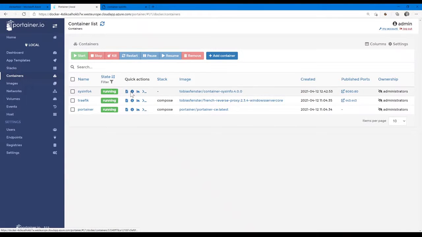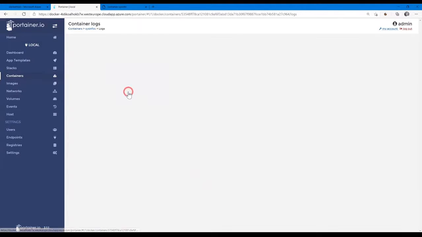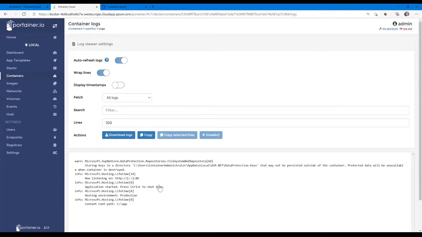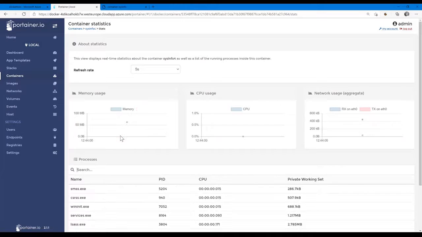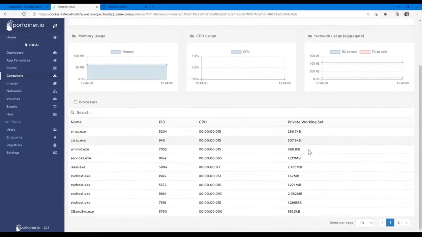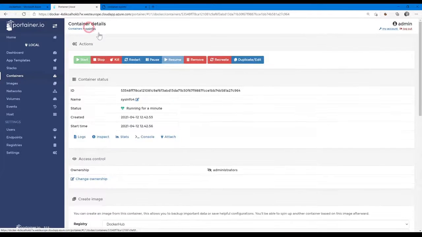So let's get back to the container list and take a look at the other things that we can do here. We have access to the logs. So if you want to take a look at the log of the container, which sometimes also can be interesting, that's easily done in Portainer. You can take a look at the stats. So you can see the memory consumption, 62 megabytes in that case, the CPU consumption, the network usage. You can see the processes that are running inside of that container.